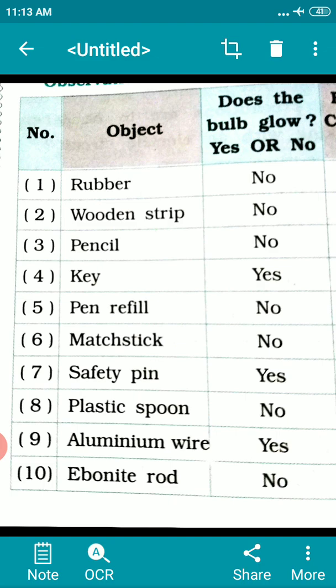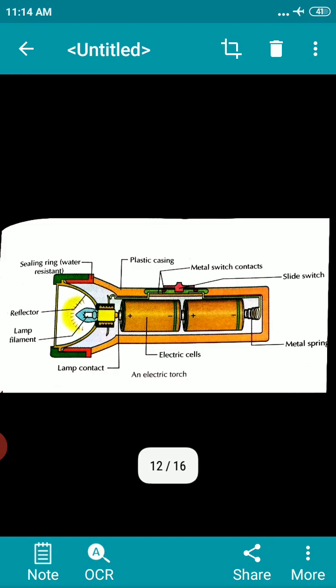So through that we can come to know that the materials that allow electric current to pass through them are called conductors of electricity. Now the materials that do not allow electric current to pass through them are called insulators.